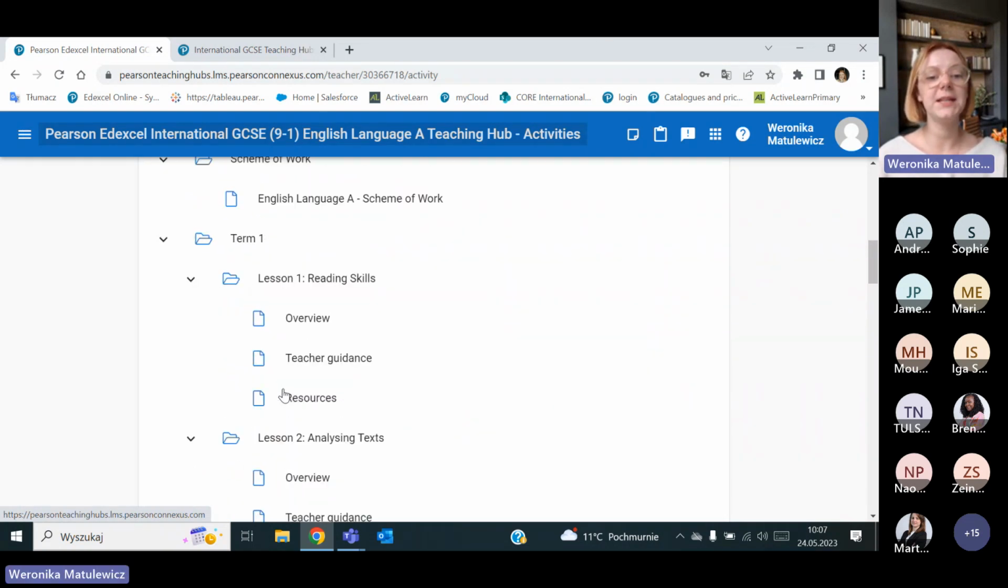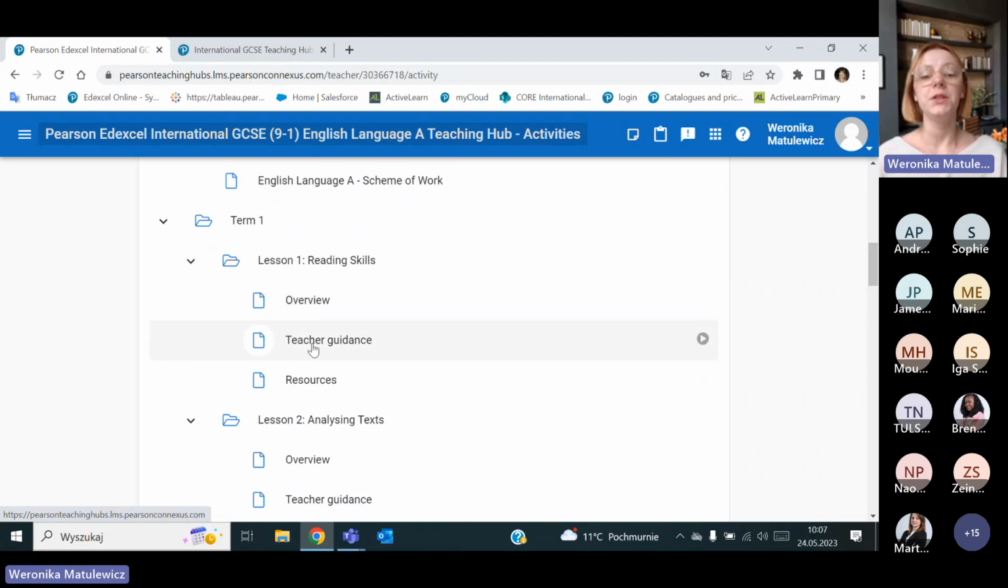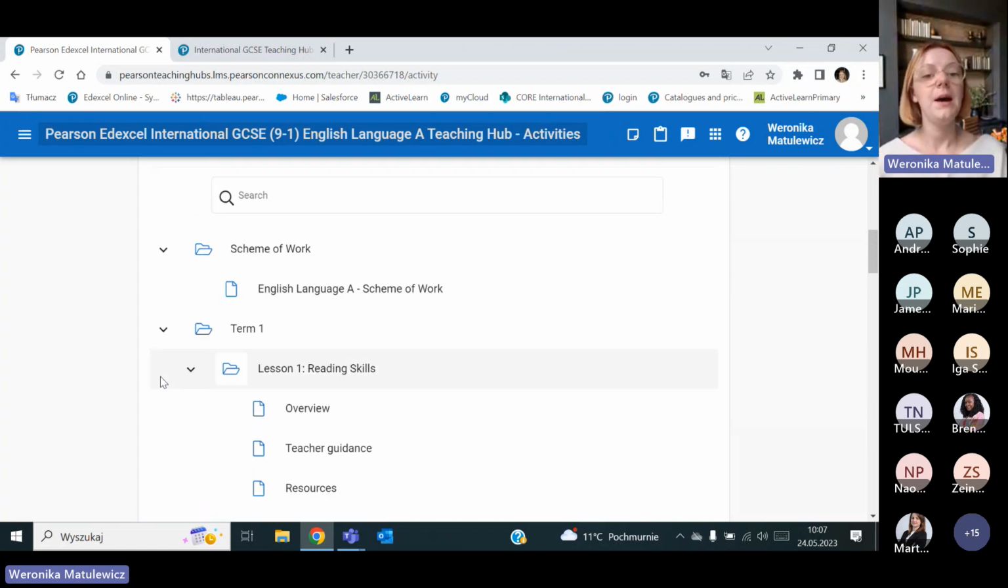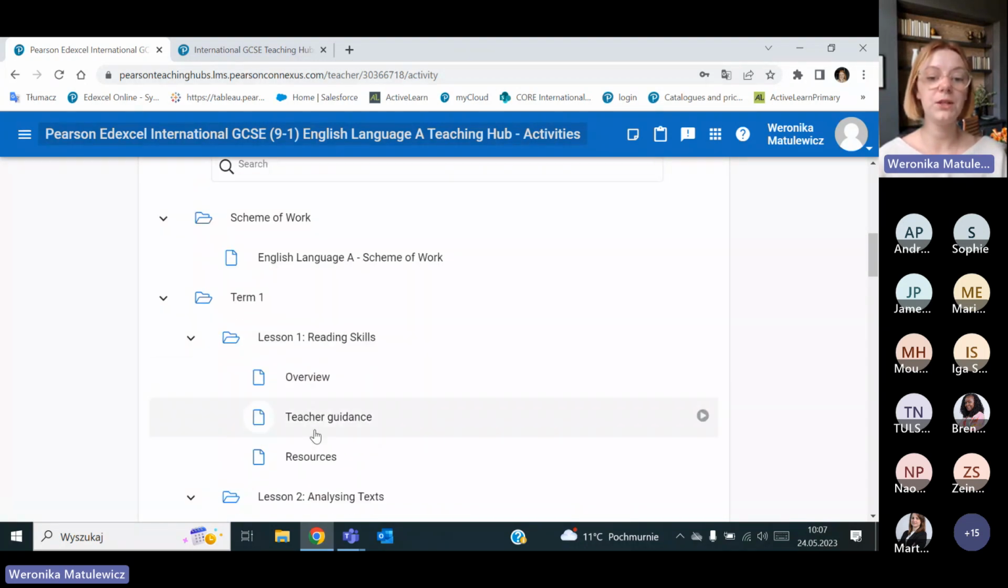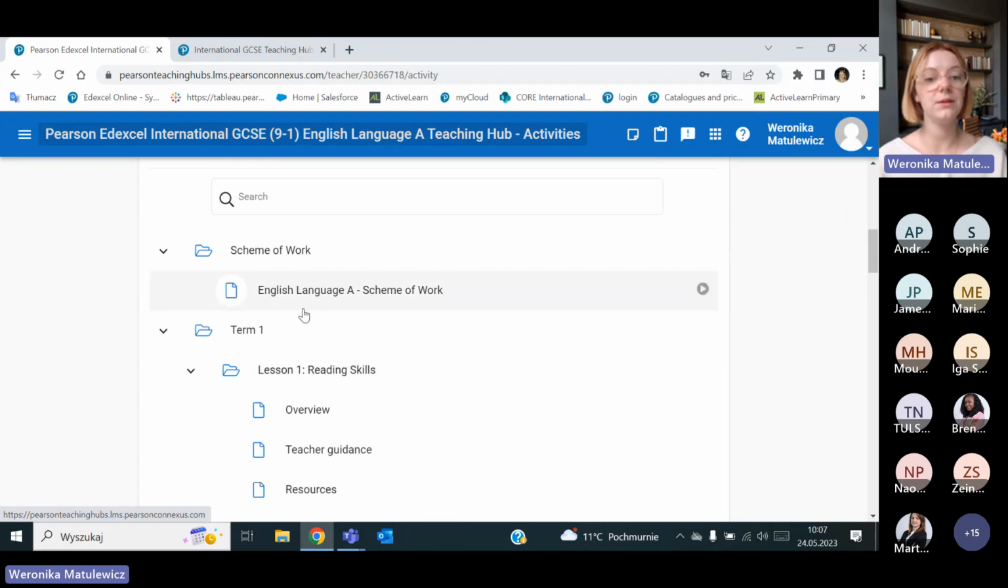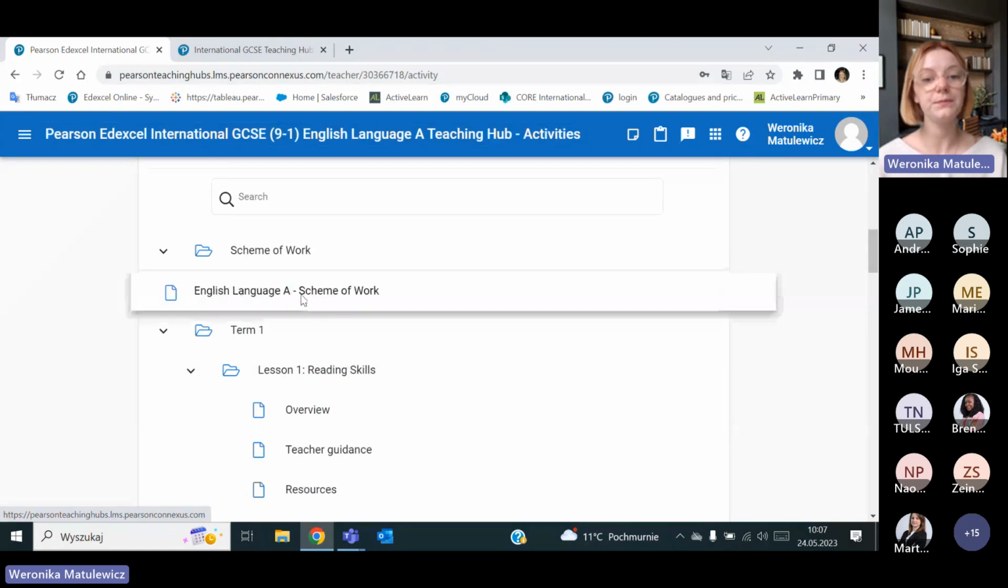Every lesson contains an overview of the lesson, teacher guidance, and the resources that are available for you to use during that particular lesson. Let's start with the scheme of work. I want to show you how the scheme of work for English looks like, but scheme of work is available for all the subjects. Basically all the subjects contain the scheme of works, overview, teacher guidance, and then resources. So let's click on the scheme of work.